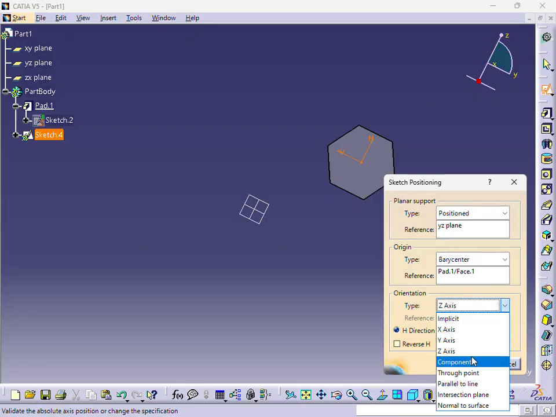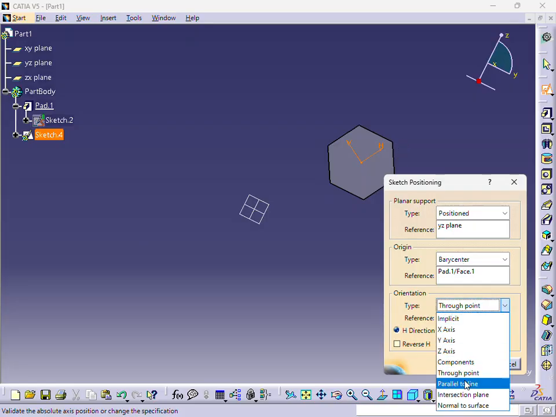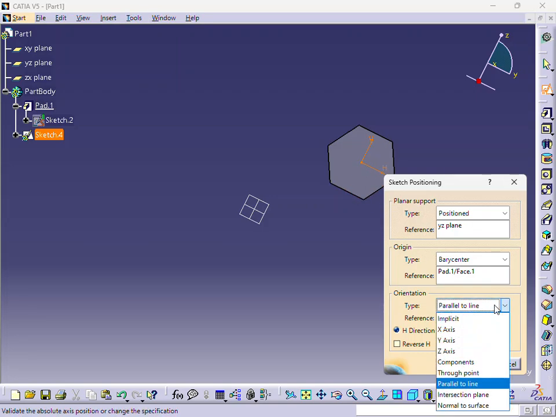You could also make it through a point, so it passes through a specific point. Maybe I choose that point right there. It turns it at an angle, so the horizontal is going through it. Or I can say parallel through a line, and it's going to go parallel to this line right here. So horizontal is parallel to that. It gives us the orientation. Basically, how is that aligning with the model in the background?